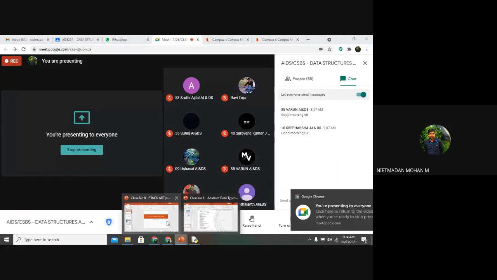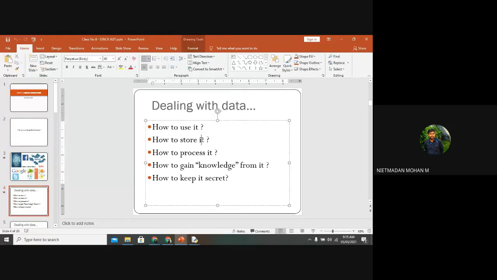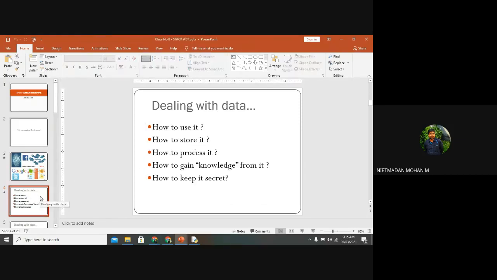And before going to that, this is the basic thing of why we are going to study this. I want to explain this in the first class itself, so now I am going to tell that. The data structure deals with data, so you are aware of that. Here we study how the data is to be used, how it is to be stored, how it is processed, how to gain knowledge from that data, and finally how the data is to be maintained securely.